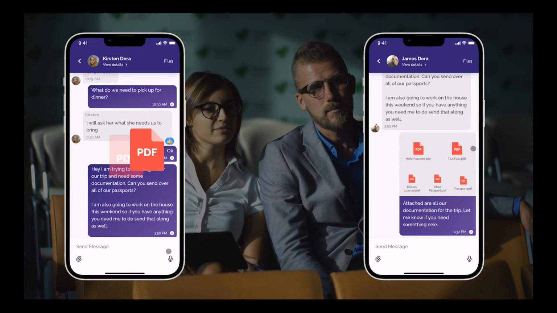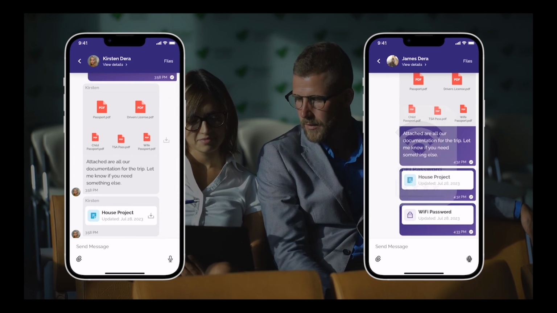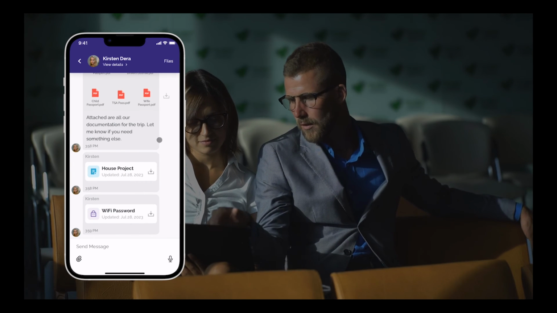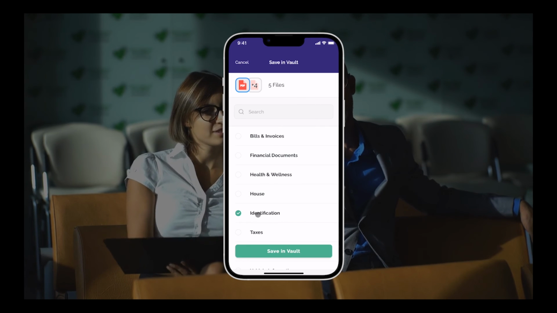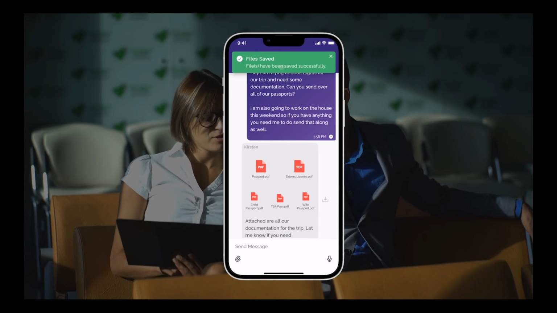You can share files, notes, and passwords. If someone has sent you any of this, you can easily save it to your vault for safekeeping. Just download it and pick where you want it stored.